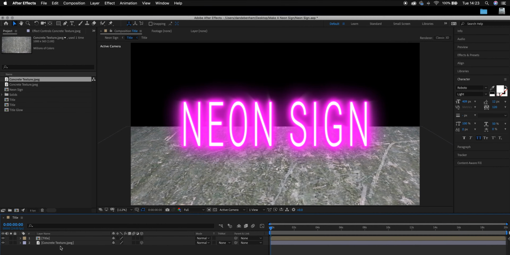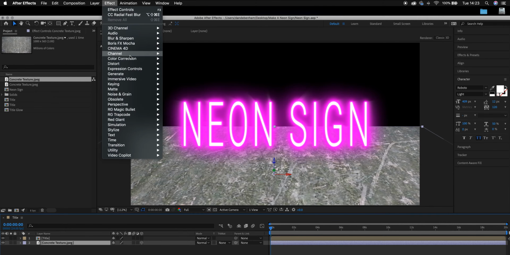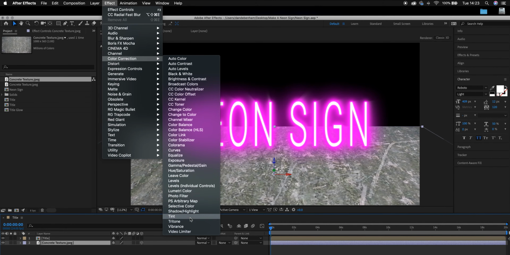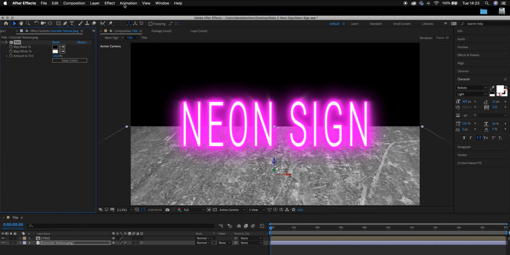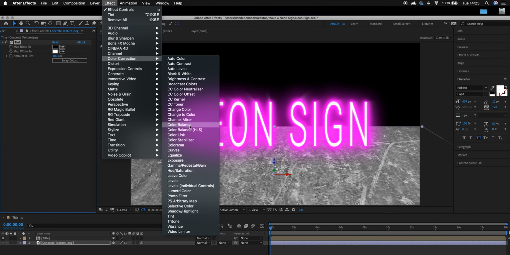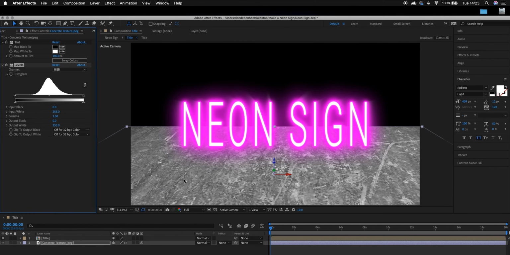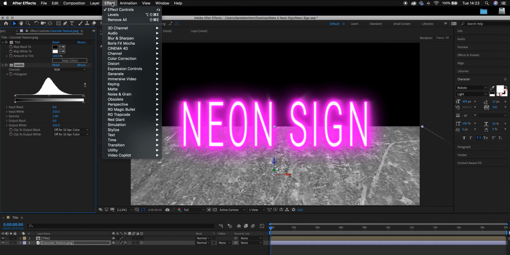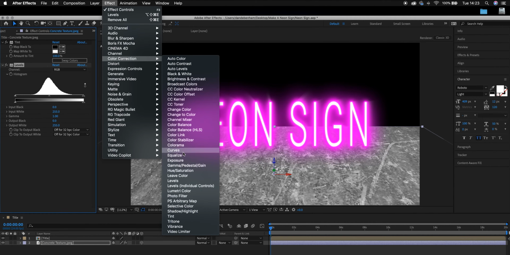What we're going to do with this is add an effect. We're going to color correct it, so we're going to add tint, like so. And we're also going to add in color correction. Let's add in levels, so we'll get the levels in under effect, color correction. Let's add the curves in.